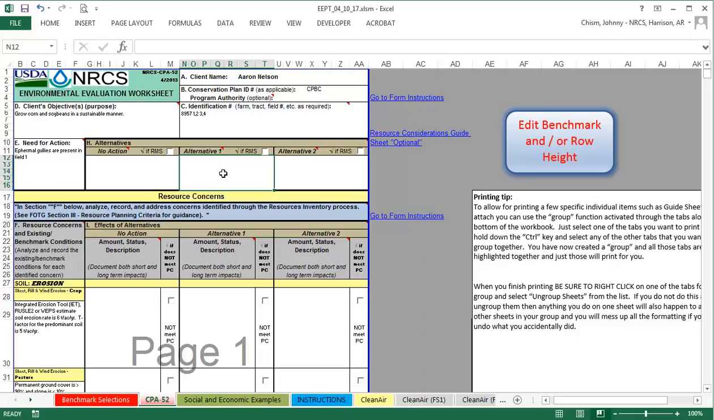Generally, I'd recommend that the first alternative be an RMS, because that's the one where they make sure they've treated all the resource concerns. And they could just come in and type in the practices that they're going to do.